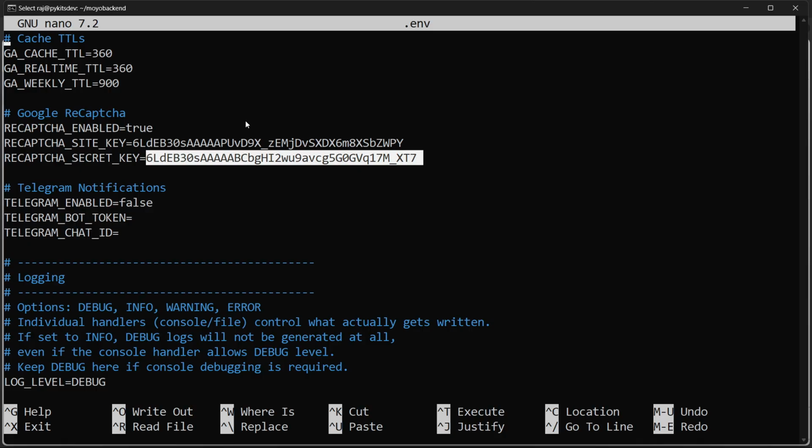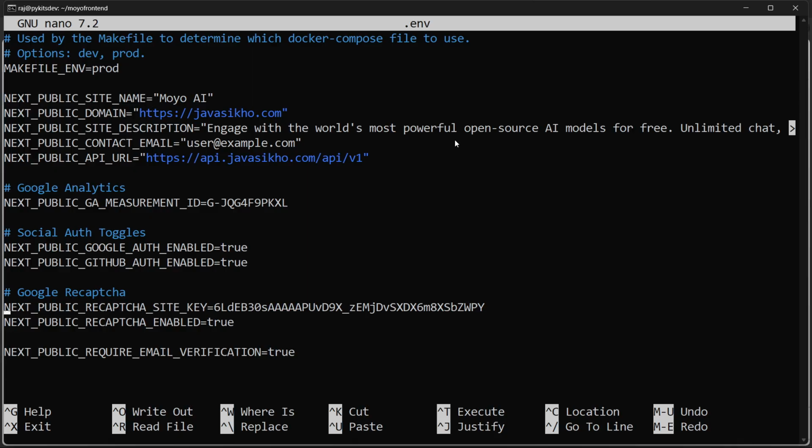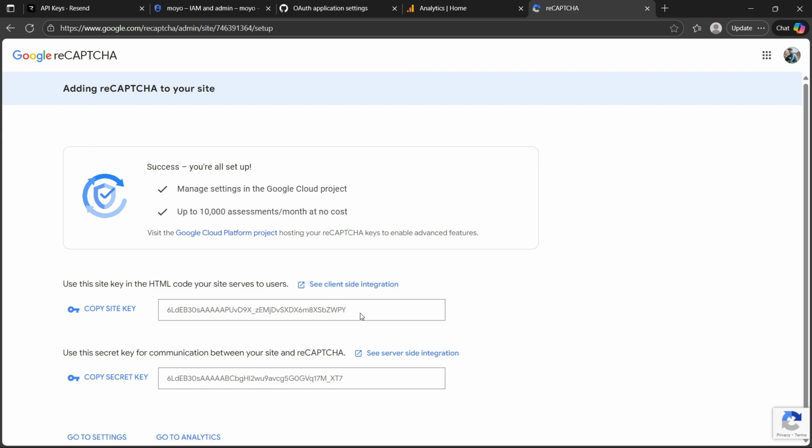We also need to copy and paste the site key in the front-end project. So let's Control X, then Y and enter to save it. Now go back to the front end. Switch to the front-end project folder, which is moyo frontend, then nano .env, then hit enter. And here we have NEXT_PUBLIC reCAPTCHA site key. So paste the site key here. Site key means this one, the very first one. So you have to copy it, then paste it here.